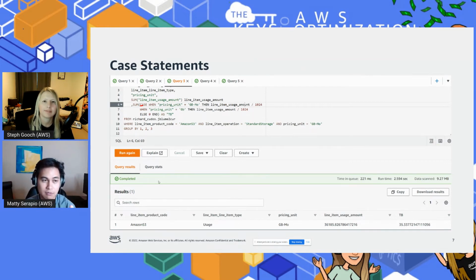You have several different rows here. So you can have several different evaluations. So the first one is taking when pricing unit equals gigabyte month and dividing it by 1024 for the usage amount. And likewise, the second line is going to do gigabyte and dividing that usage amount by 1024. And then at the end, you're going to have this catch-all. So what if none of the conditions are met? And in this case, we're going to have the value be 0.